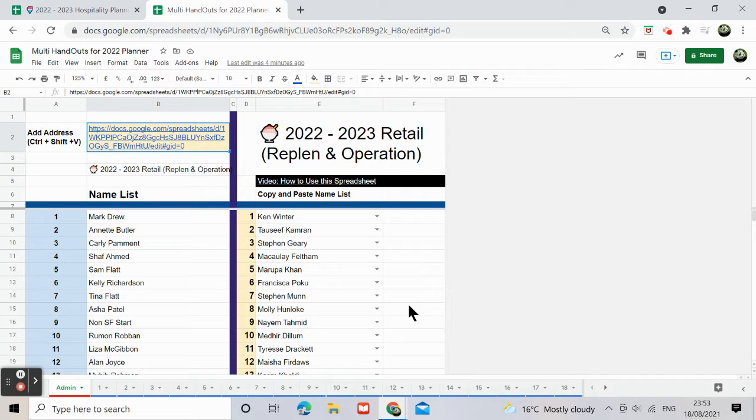Hi, I would like to show you a spreadsheet which I've created. I had this really marvelous idea in my head: wouldn't it be wonderful to be able to print many handouts all in one go, all in one sitting? So I've created this spreadsheet called Multi Handout for 2022.